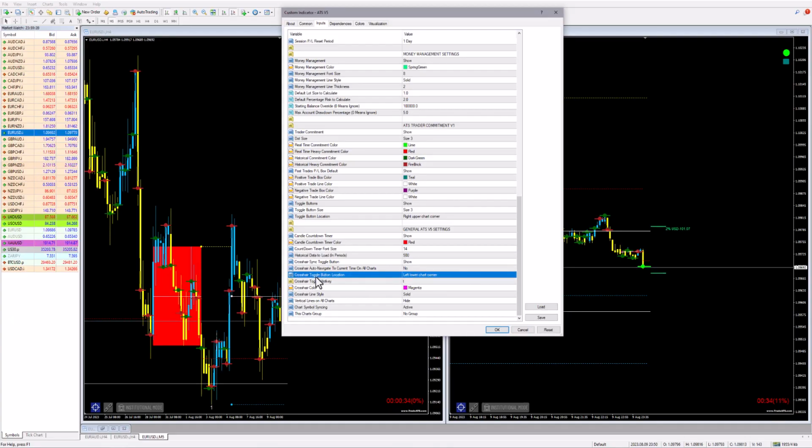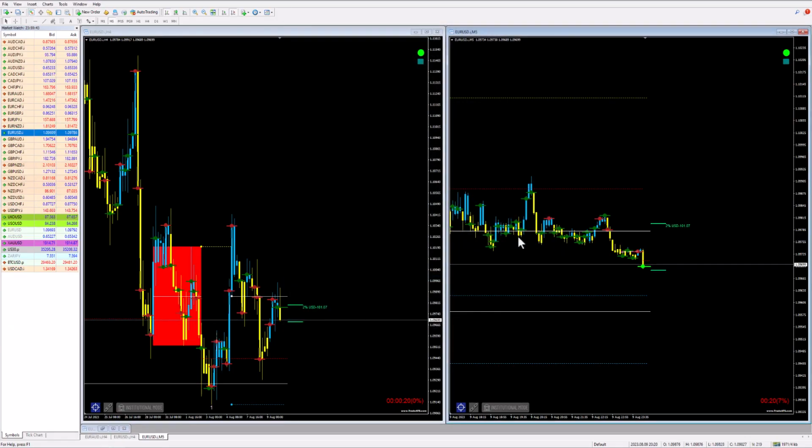For the next setting, we've got crosshair toggle button location, so you can change this to other positions on your chart, very similar to these toggle buttons right here. Next we've got crosshair toggle key. What that does is when you've got your chart open, as opposed to going and hitting the crosshair button, we have it set to T by default, but you can change it to whatever you'd like. Just go ahead and click T and it will toggle the crosshair on or off.